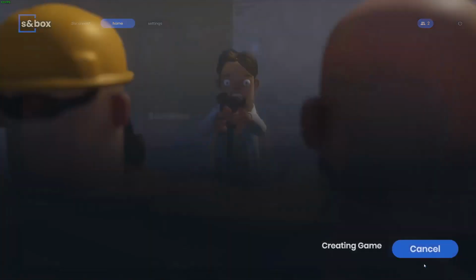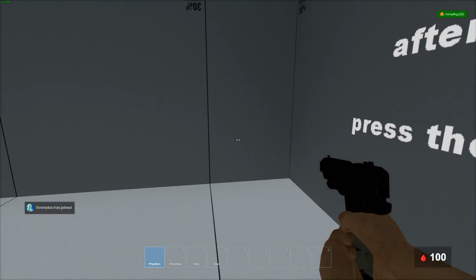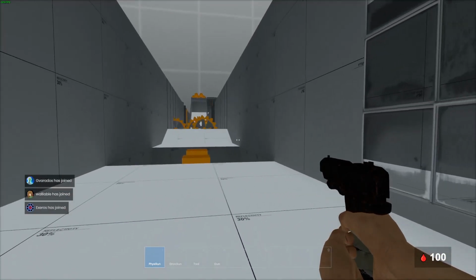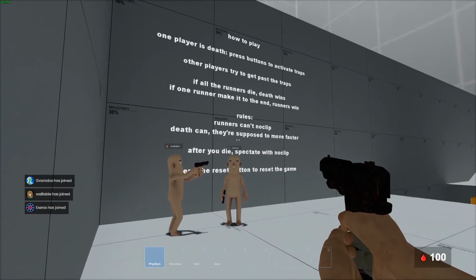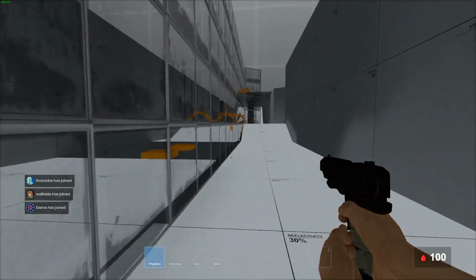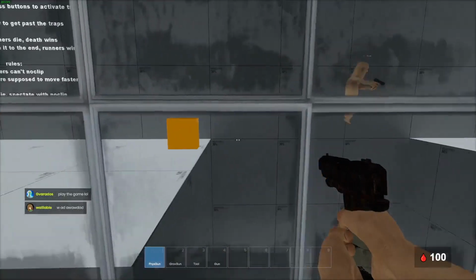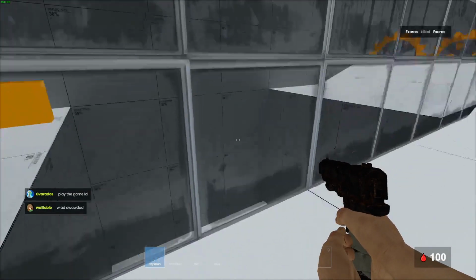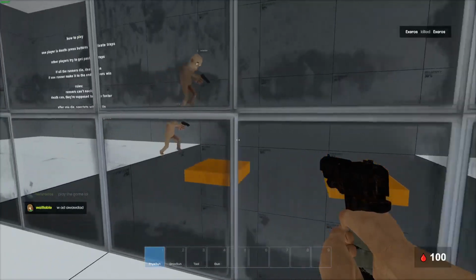This one is Death Run. I made this for a Death Run game mode. The Death Run game mode doesn't actually work yet, but I do have a map for it. So if you don't know what Death Run is, one player is the death. They have to hit the buttons to activate the traps. So in Death Run, the death has to sit here and press the traps.